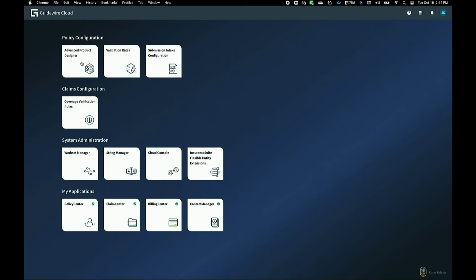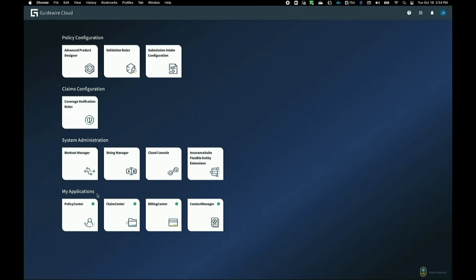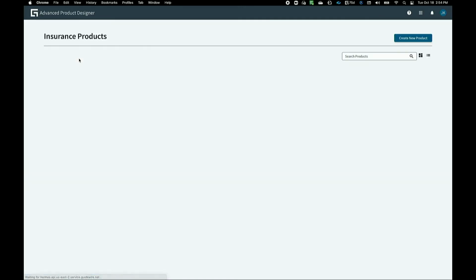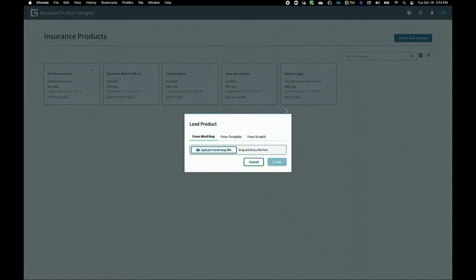So I'll go to Guidewire Cloud Home, select the APD Cloud app, make sure I'm in the right context of my project, go to APD, and import that mind map. I guess I'm showing here that we have Policy Center running. We already have all these products configured in my personal development environment. We have quantum watercraft, cyber, French personal auto, and some marine cargo.